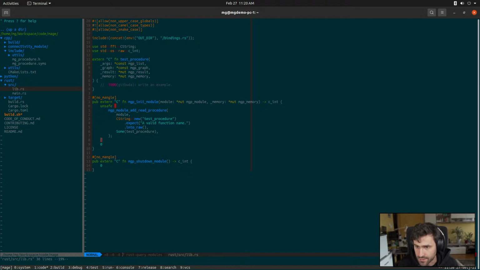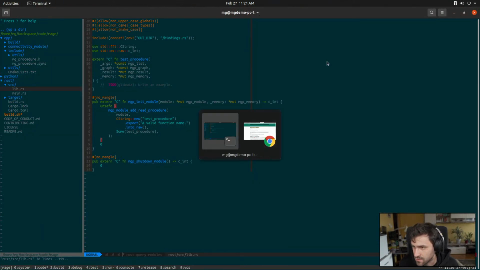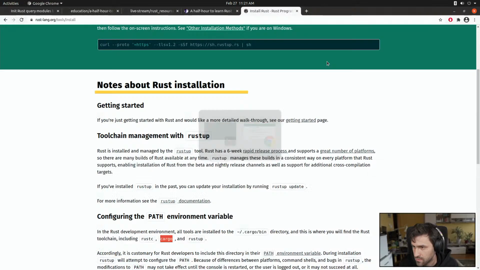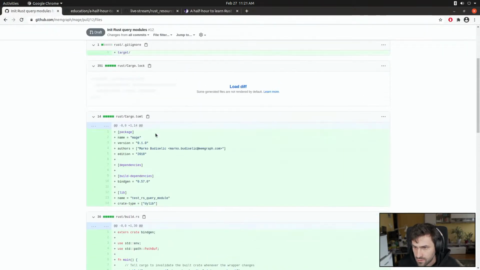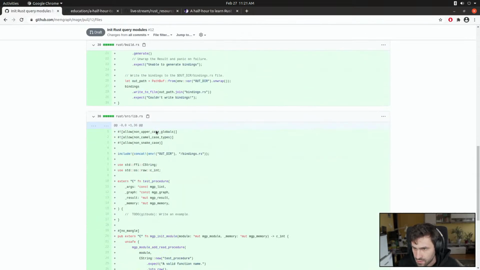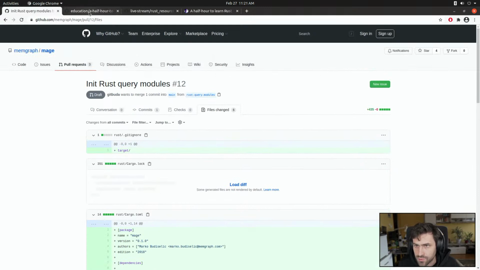All right, so a little bit of setup. Let's close this. We don't need this for now. We don't need this anymore. And the whole code is already in the Mage, so the thing that I just explained is already a pull request in the Mage repository.